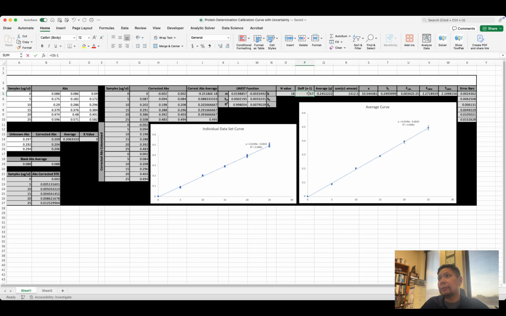And then your degrees of freedom, easy. That's going to be the n value minus 1, right? So 18 minus 1, that gives you the degrees of freedom. Both of those, again, are needed for the uncertainty in the x value, right? Not the x concentration standard values, but the x of the unknown once you solve for that using the y equals mx plus b equation.